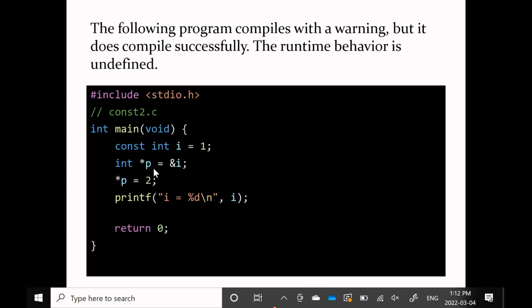So remember what this does. Star P means that P is a pointer, a pointer to an int object. The ampersand means the address of I. So P points to whatever I is. In other words, P is pointing to wherever 1 is stored in memory. That's what it means.